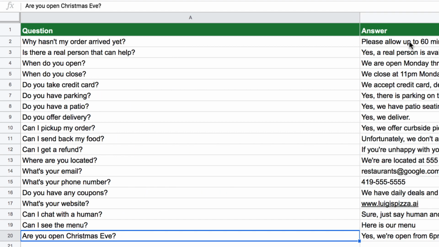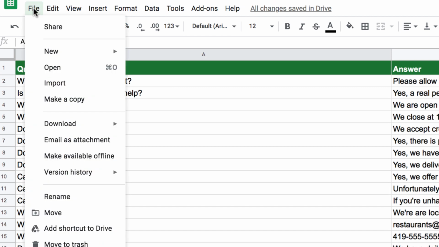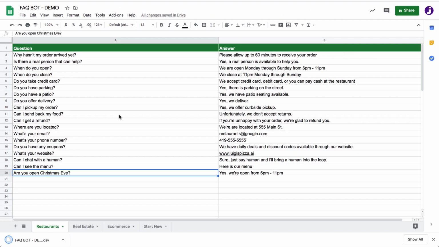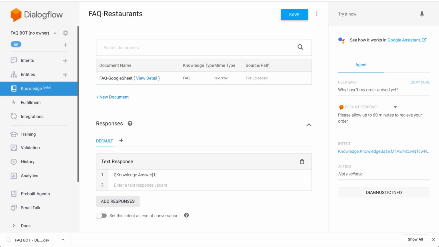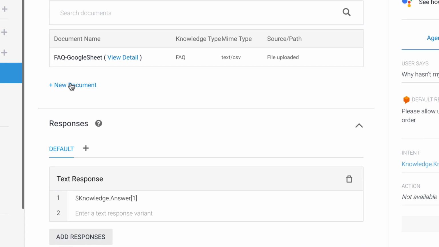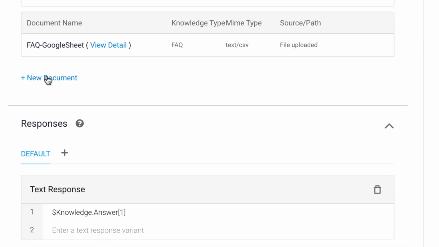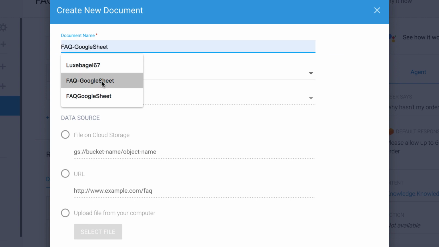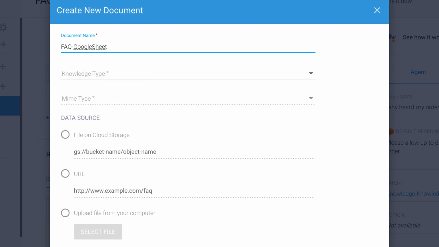And we now want to import that into Dialogflow. So we'll go through the same process. We'll go File, Download, and we'll select comma-separated values. And that'll get saved to our desktop. Now in Dialogflow, we can simply click Add New Document. And we'll name this Google Sheet version 2.